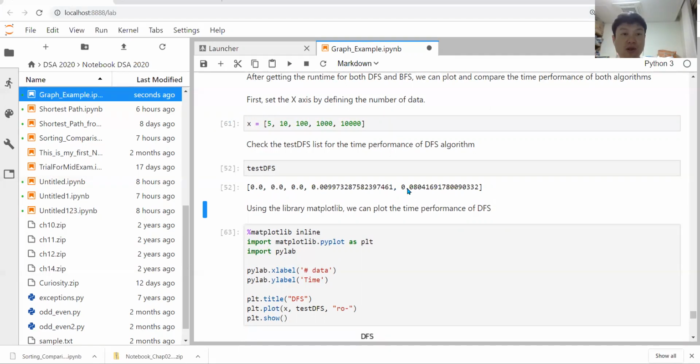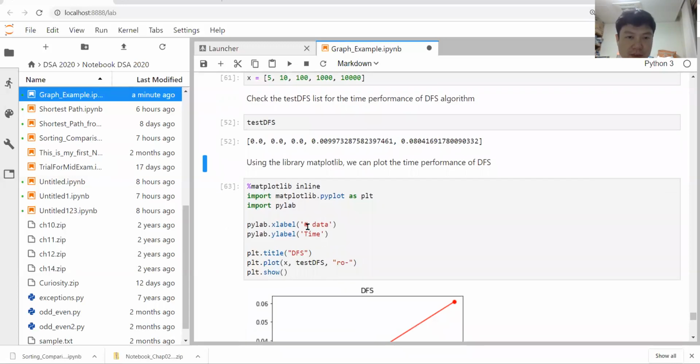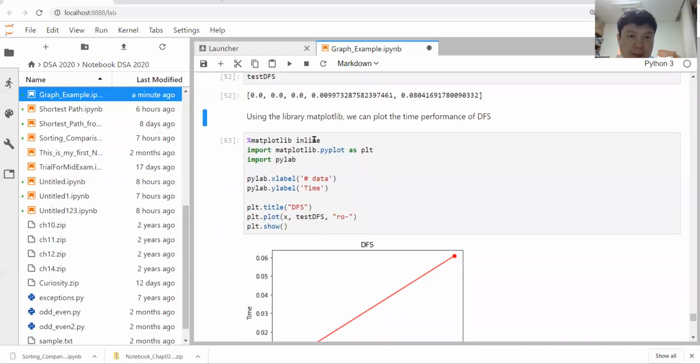And once you check the time performance, the first, the second, and the third are very small. Okay, yeah, you cannot see it. It's very small, 0.00 something. So that's why Python just gives you 0.0. But it's slightly increased when you use the number of nodes 1000, and yeah, it goes up when the number of nodes is 10,000.